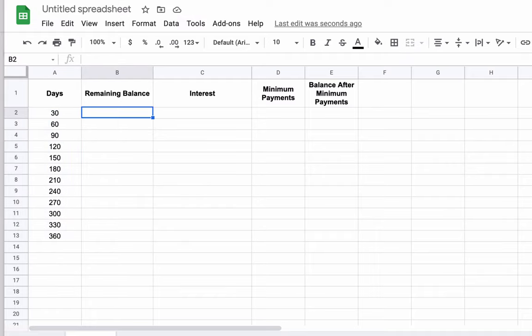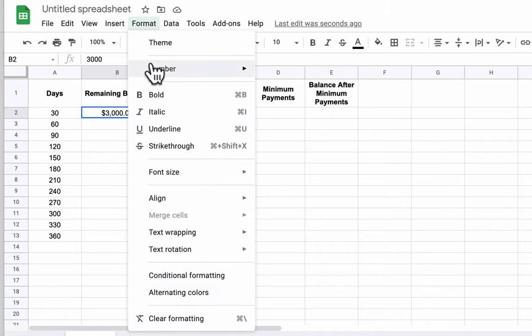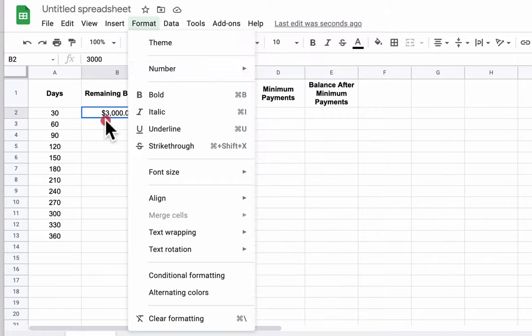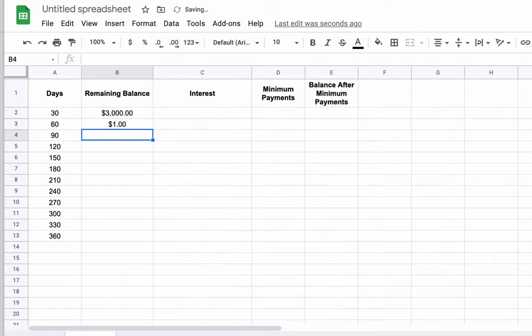My balance starts at 3,000. Now, this is already formatted with the number sign, but if you don't get a number sign and don't want to type it, you can click Format, go to Number, and pick Currency. It'll recognize then that anything you type in should be in dollars.